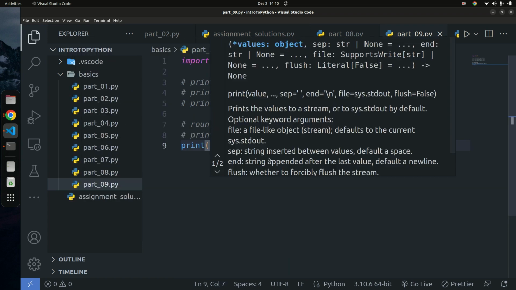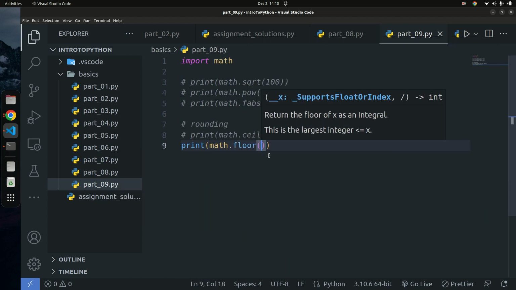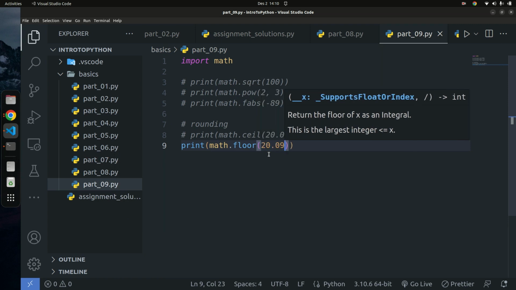You also have floor. You can say math.floor, and you can pass in a value right here. Let's say you want to find the floor value of 20.0, or anything very similar to what you have up here.